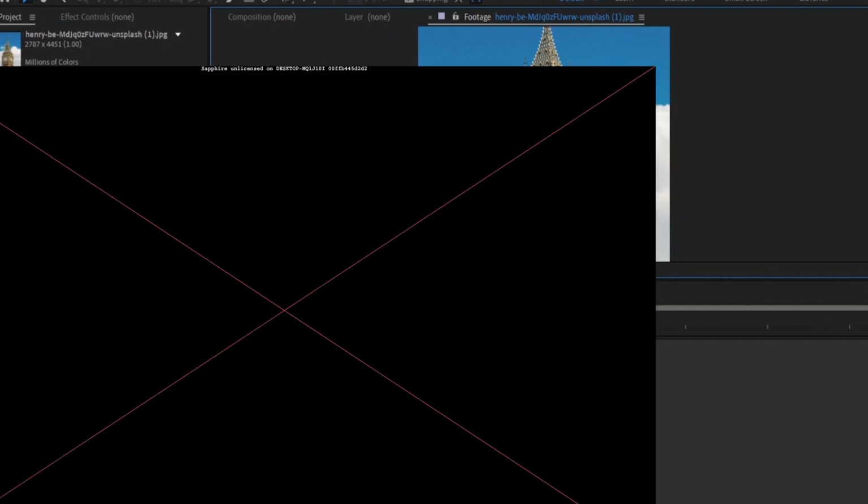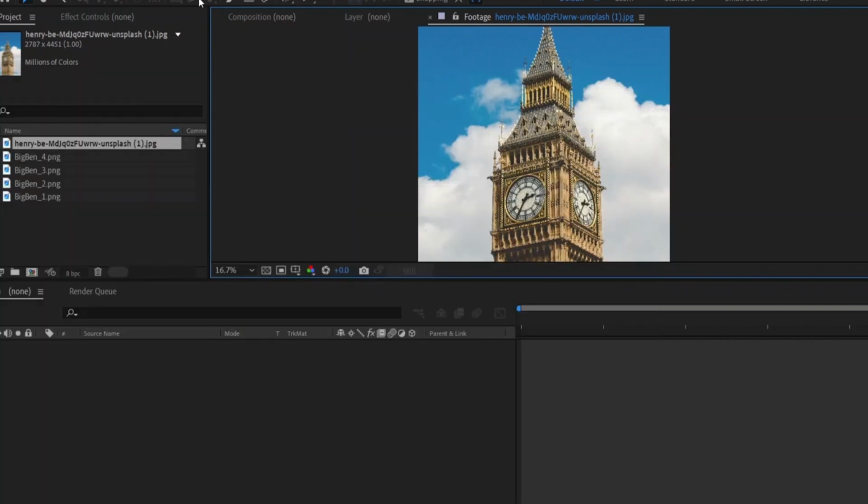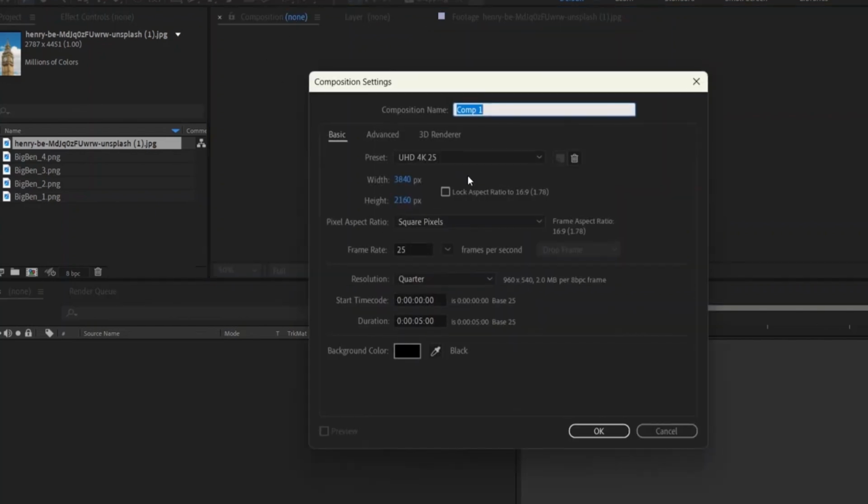For that I have chosen Photoshop, which made my work easier. Or you can simply choose the pen tool by dragging this image into the composition. Whichever you want you can go, but I have chosen Photoshop for precise work. After that let's make a new composition and name it render. I am taking 4K, 25 frame rate, 5 seconds duration.